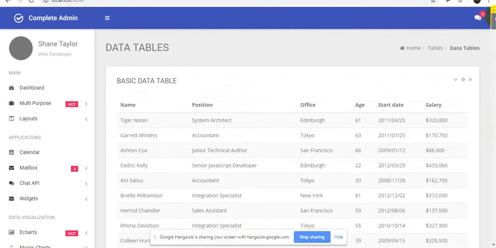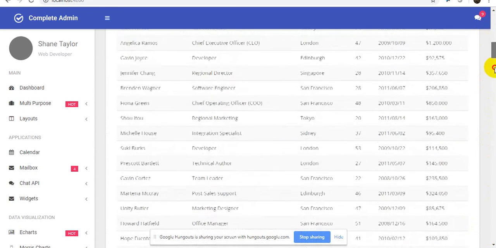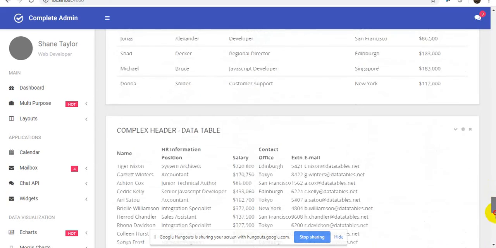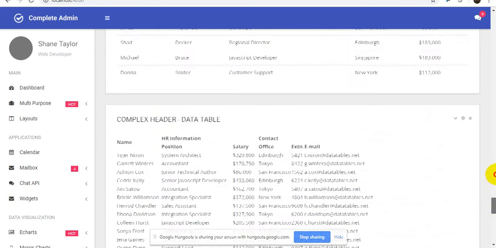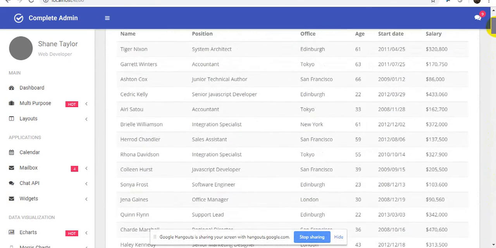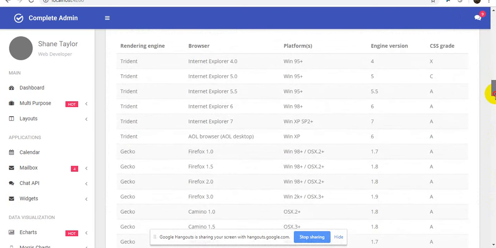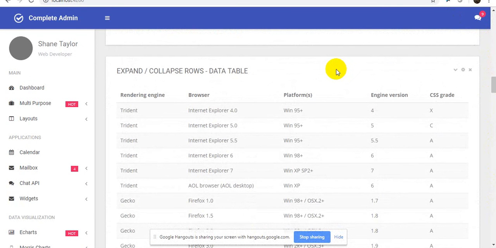But in one page, do we require n number of tables? No, we need only one. We can keep the basic data table, or whichever table you want to keep in this page. We will keep only one and delete all the others. So we'll keep only the basic data table and remove all other tables, because technically in one page we always put one table.